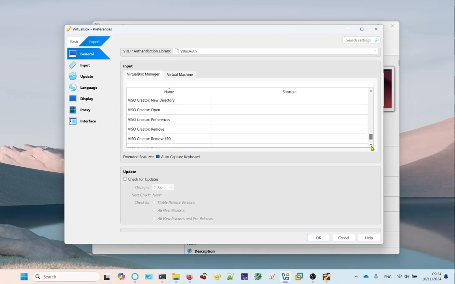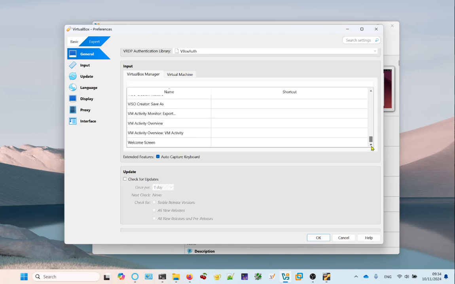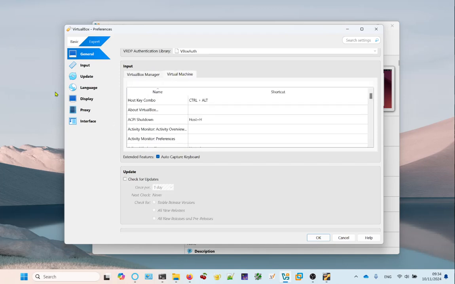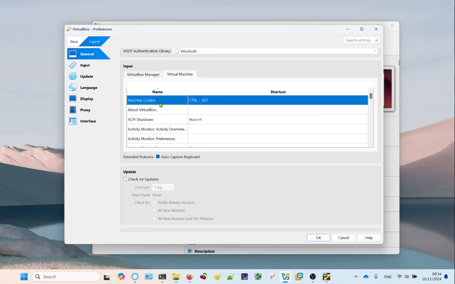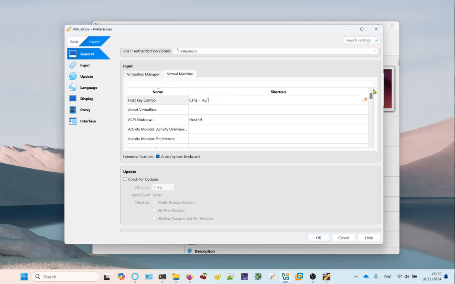I am very sorry for this. Of course, it's in the virtual machine. Stupid me, it's in the other tab. In the virtual machine, the host key combination. So there is normally right Control, and you can change it here. If you click here, you can change it. Sorry. So in the virtual machine inputs.